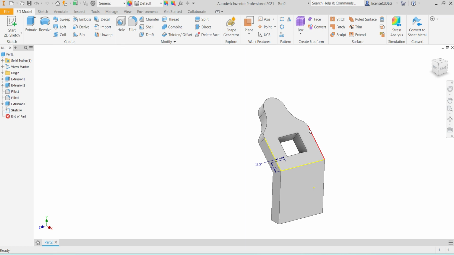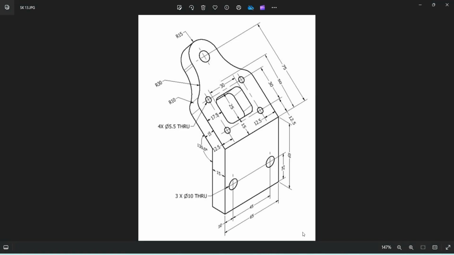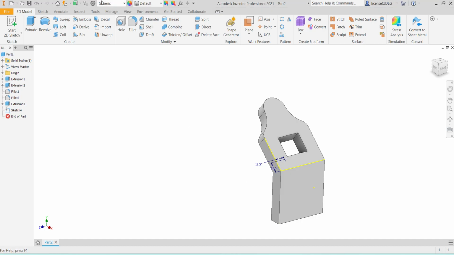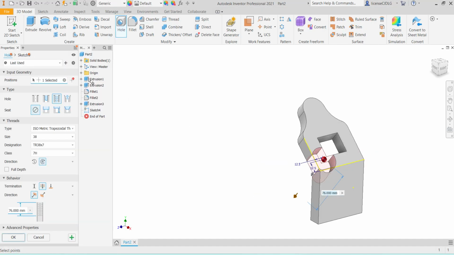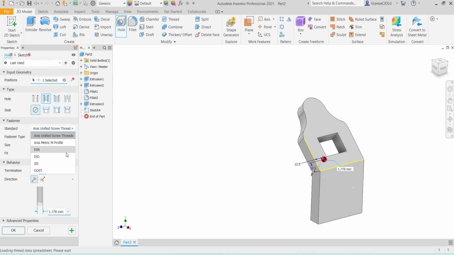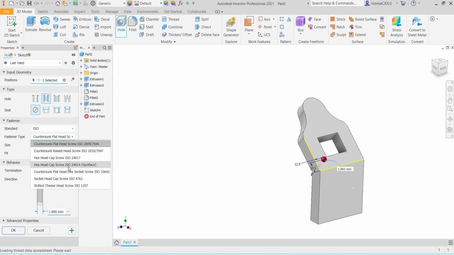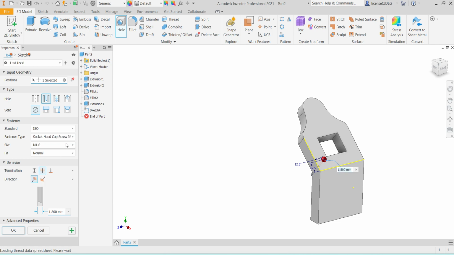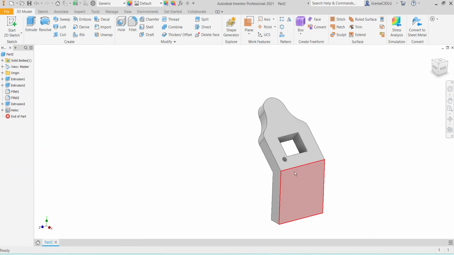Finish sketch. Hole diameter is 5.5. ISO, select here socket head cap screw M5, okay.